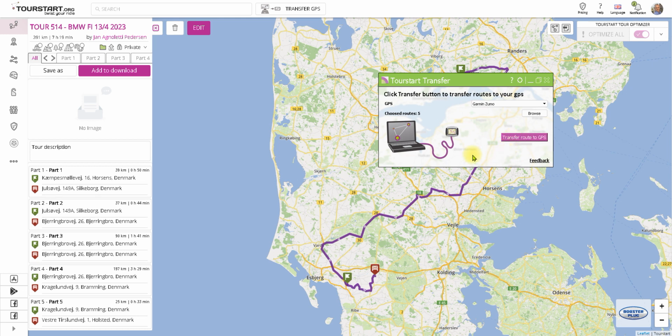And as a sign of transfer, there will be some small dots animation here on the wire to indicate that the file is now being transferred to the GPS, and it will say route is transferred. Now the route is on my Garmin, and I'm ready to unplug it and do the import or open the route depending on how the specific GPS is working.